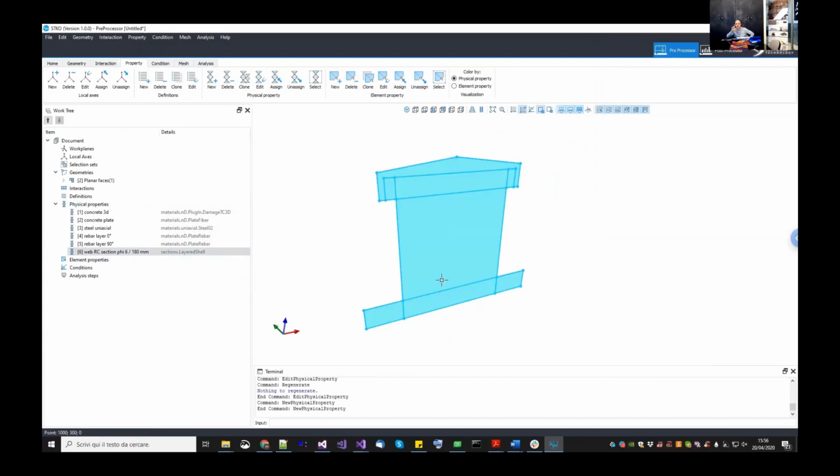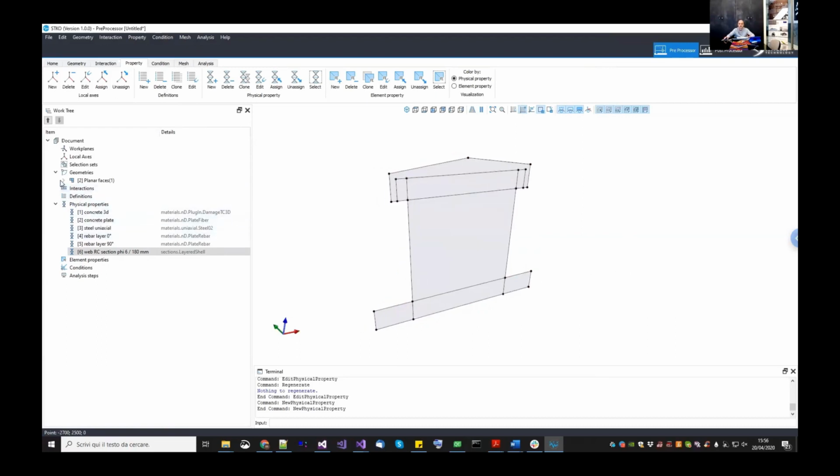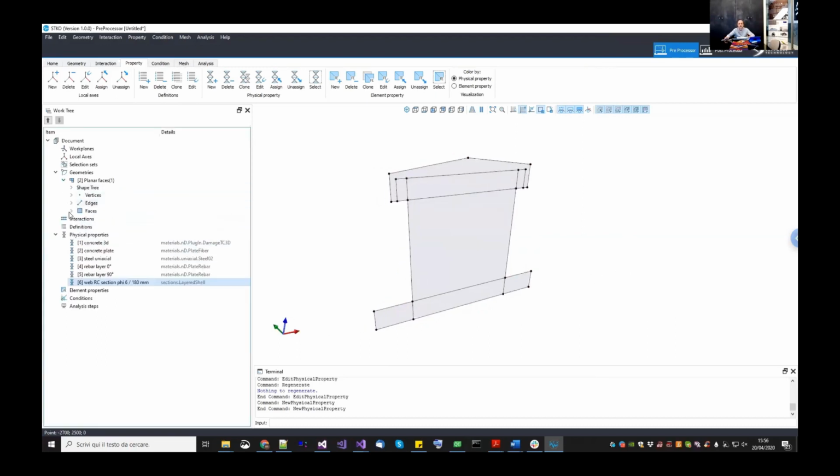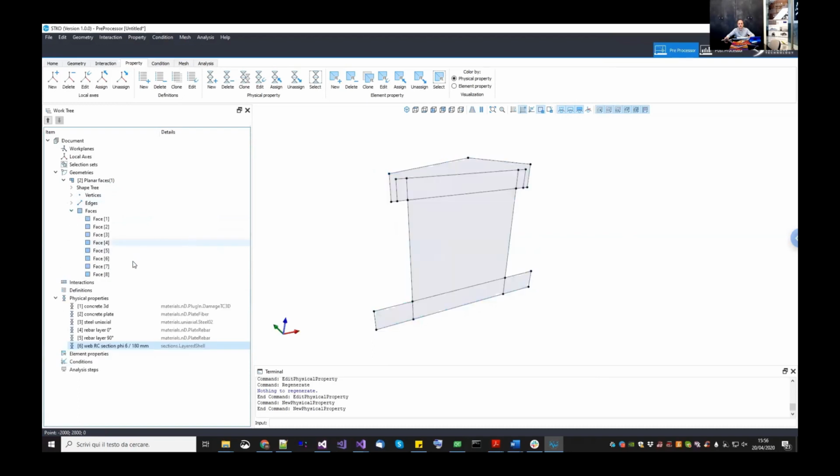Now, in this case, I have just one geometry and I want to assign different material models to the different components. So how do you do if I go here and I can just select the entire geometry? Well, there are 2 options. You can either go into the worktree, expand the faces of the geometry and select them one by one, but this is not convenient.